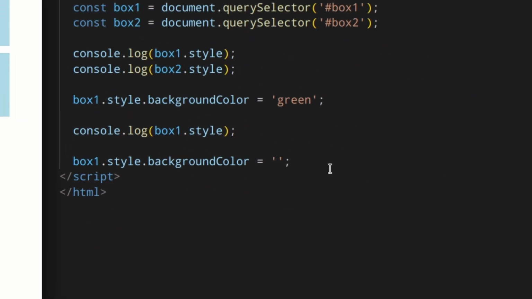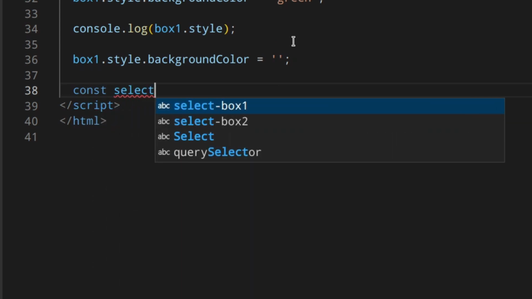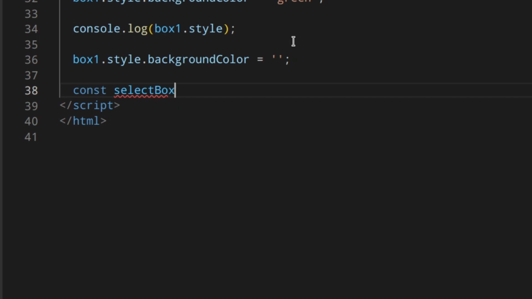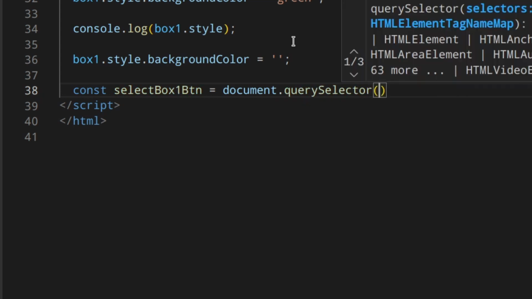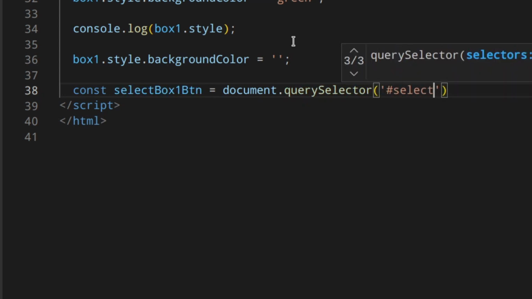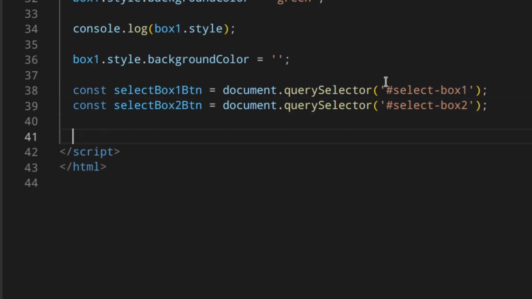Then you can do something like, of course, you need to get the button, so select box one btn is equal to document.querySelector as usual, then select box one, then duplicate that. Okay, so you've got the two buttons.